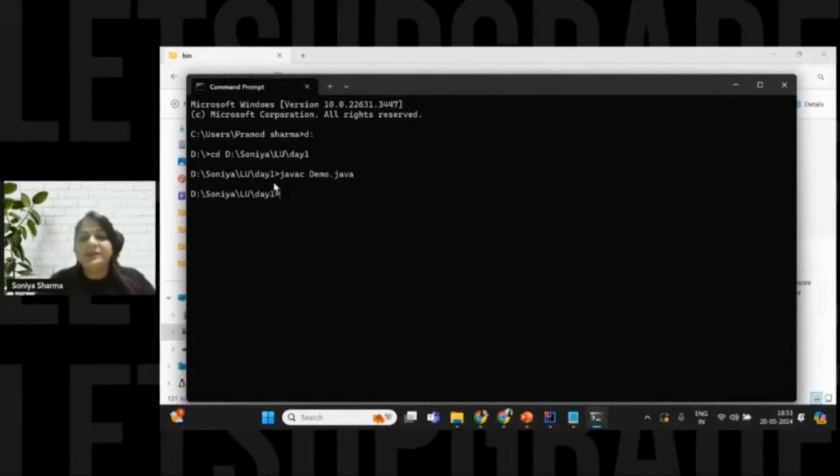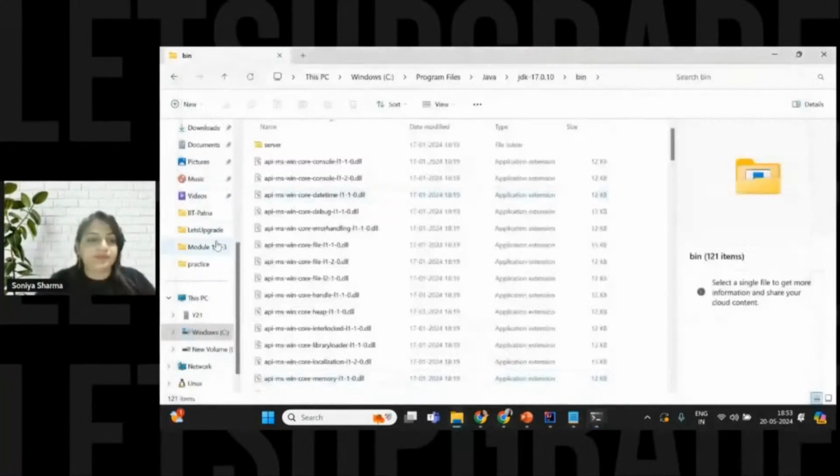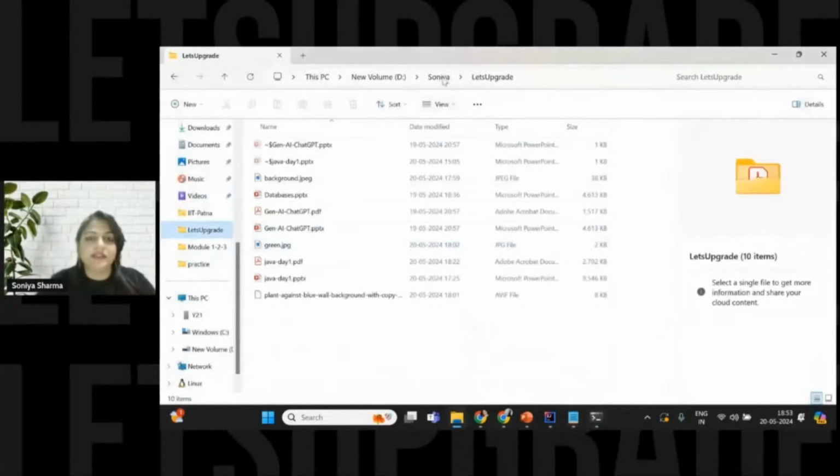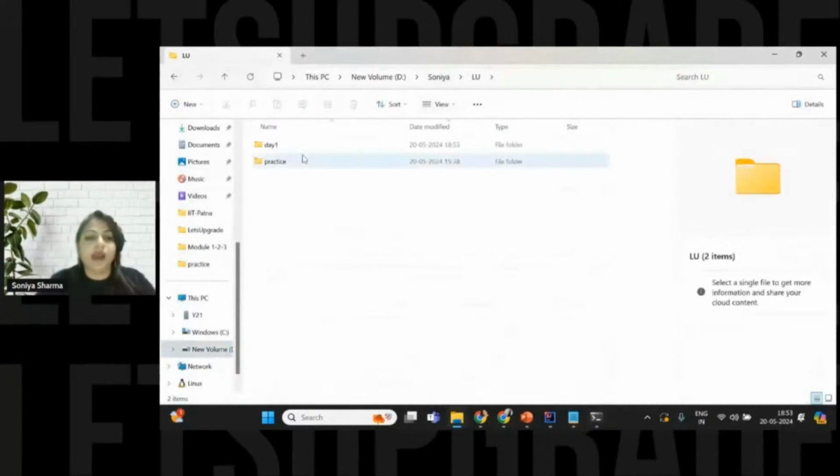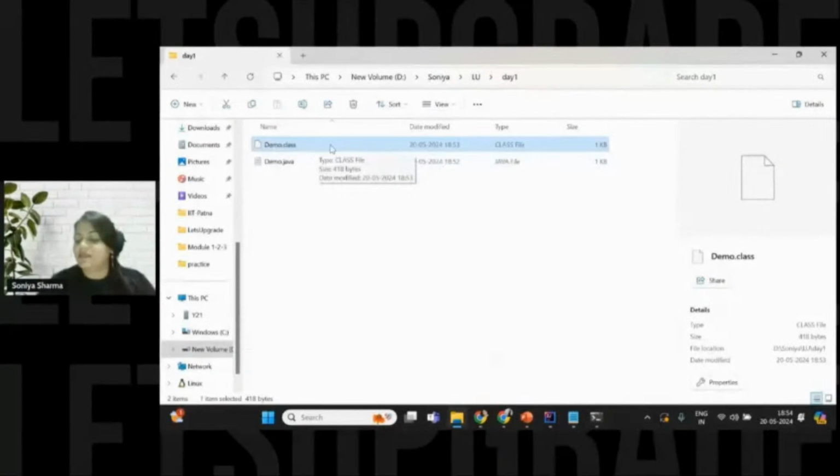So now this program is compiled. I have not got any error. And now let me show you. Let me go here in this Sonia folder, LU and day 1. This is the folder. Can you people see the demo.class file? Yes, of course. This is a bytecode. This class file is nothing but bytecode, and this makes Java portable, architecture neutral, platform independent. So all these features are because of this demo.class.